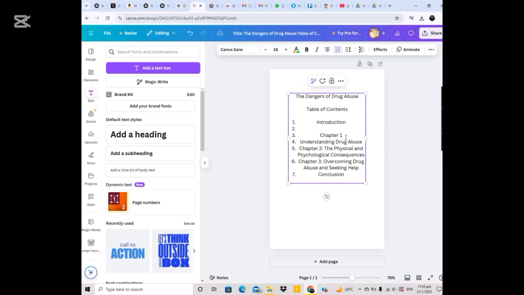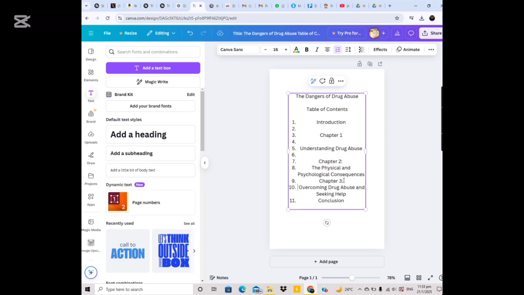Alright, so just use the word enter on your keyboard to separate them. Alright, your phone's the same. Alright, so let's space them out. There we go. And for this one, there we go.